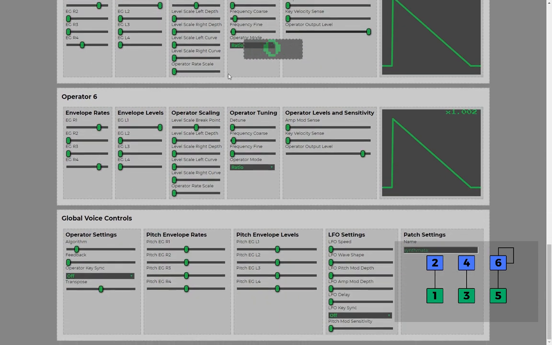So at the moment, our modulator is turning on pretty much instantly and releasing almost instantly, which is why we're getting that sort of blip at the start of the sound, and then it sort of dies away. And obviously we want to get a bit more of a release, so let's turn up EGR4 for our modulator.